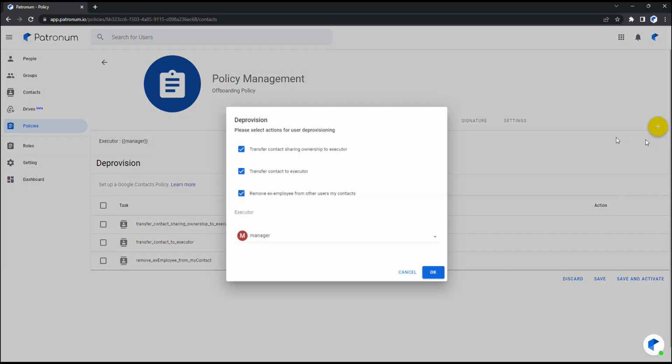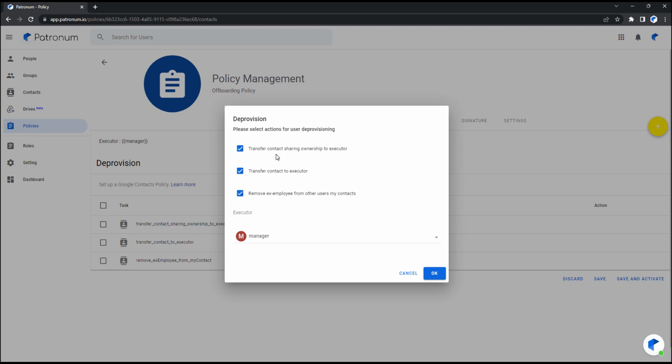Moving through to our contacts section here, we can transfer any contact label sharing that has been configured. We can transfer the contacts over to the executor. And another great feature here is that Patronum can remove the departing user from other users' Google contacts.